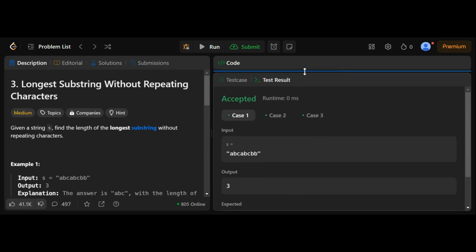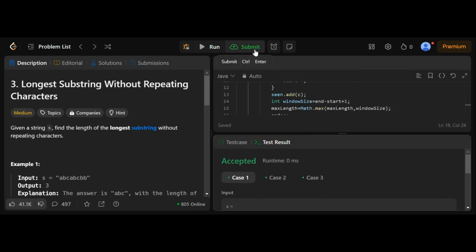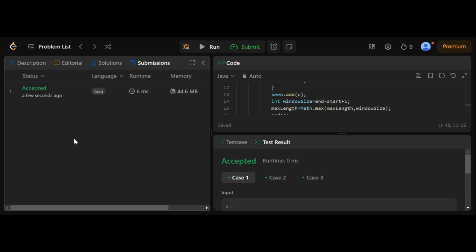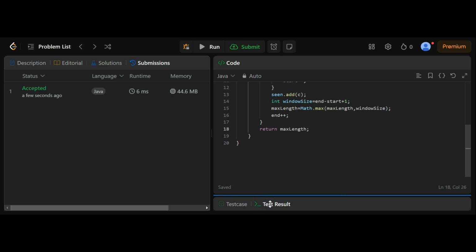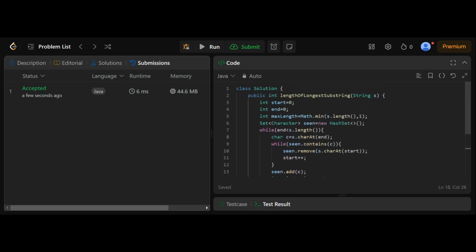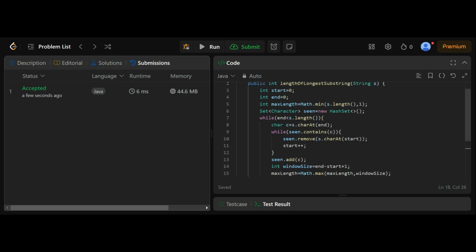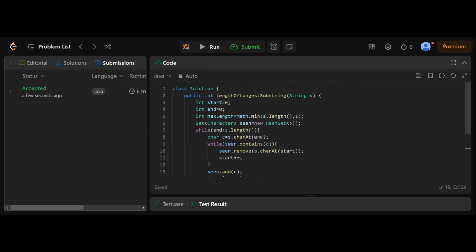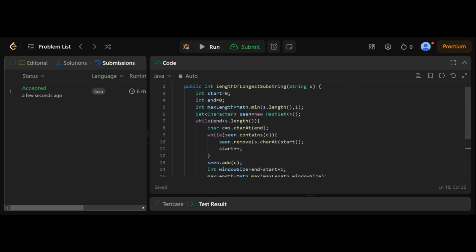Yeah, the code is accepted. Now let's submit this. Yeah, the code is accepted successfully. And this is how it works. I hope you have understood the logic behind this. Thank you.